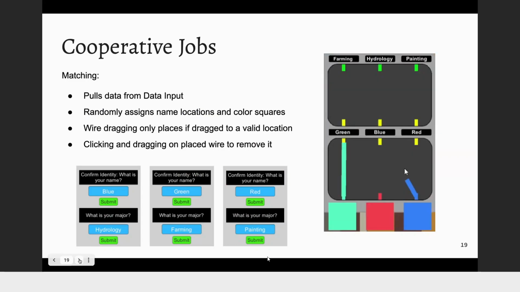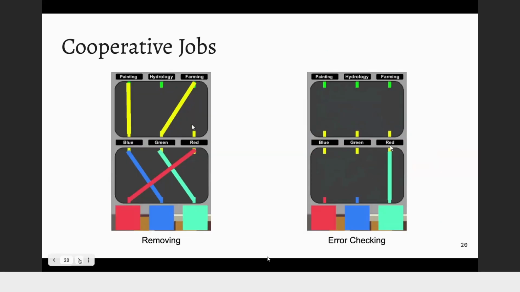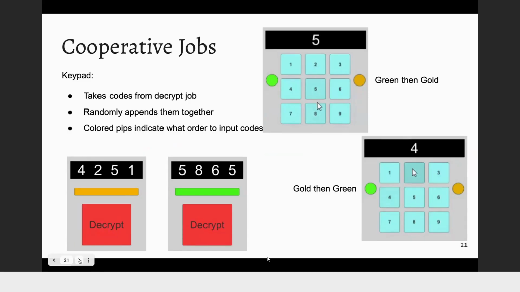On the next slide, we can see a little bit more functionality from this, where you can remove these wires, and there's error checking involved to make sure that you're not randomly placing these wires about, and it's only where they're intended to go.